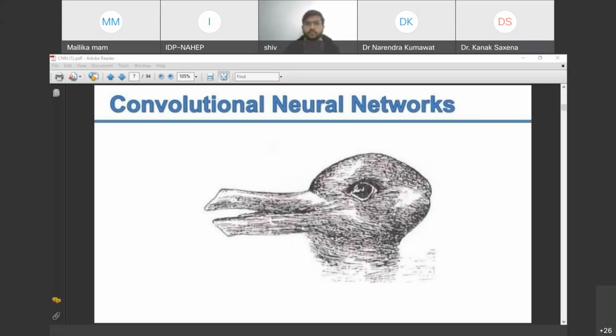Like now, we are seeing a picture, and what we are predicting is whether this is a rabbit or an eagle or a bird, basically. So in this way we are going to create a model which will predict these things.